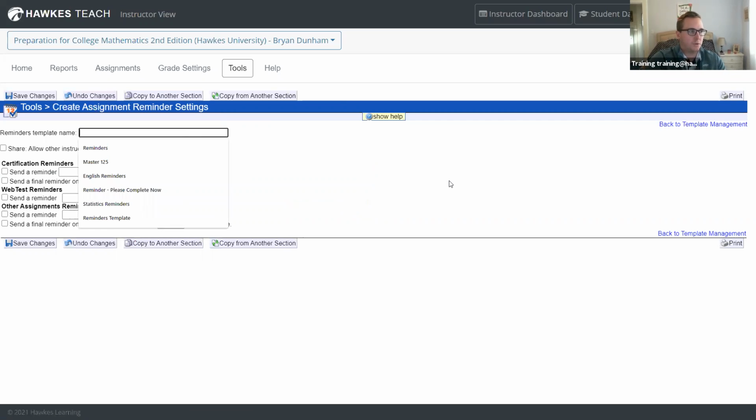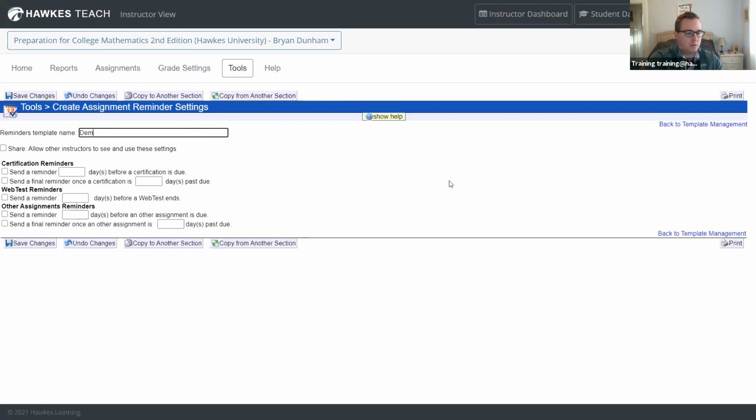The first thing you want to do is name this template so you can use it for this semester and future semesters as well. I'm just going to name this demo reminders. And we have a few different reminders down below. So one, you can set up some reminders for the certifications or those lessons. You can also set up reminders if you're assigning web tests to your students. You can even assign reminders for any other assignments you might be assigning outside of Hawks.